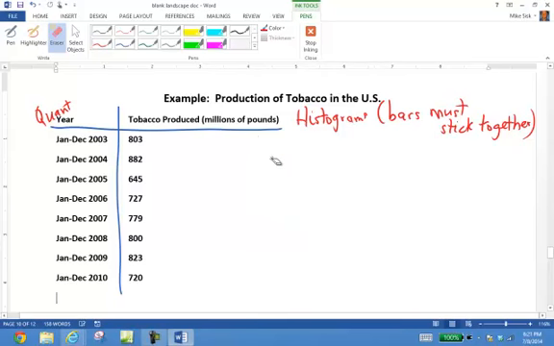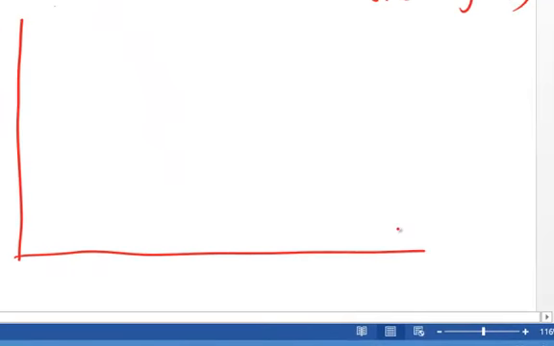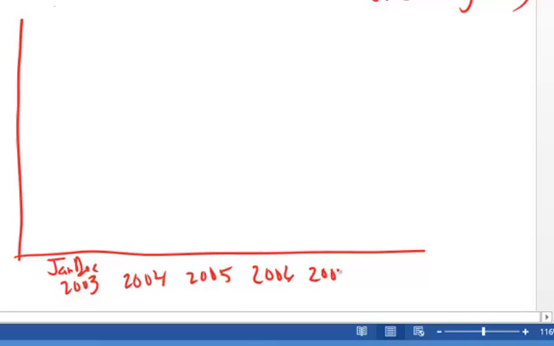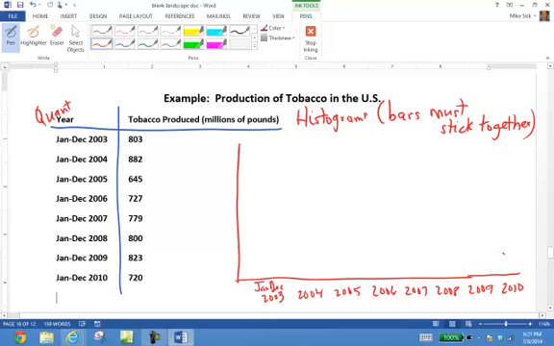So to do the histogram, once again, we'll do the big chart right here, and I'm going to write it like this. I'm going to write January, just for now, January to December 2003, because I want to illustrate to you that that's got to be a bar. 2004, 5, 6, 7, 8, 9, and 10. I'm putting the year down here. It does make a difference where you place this data. Don't flip it the other way and put the year on the side.